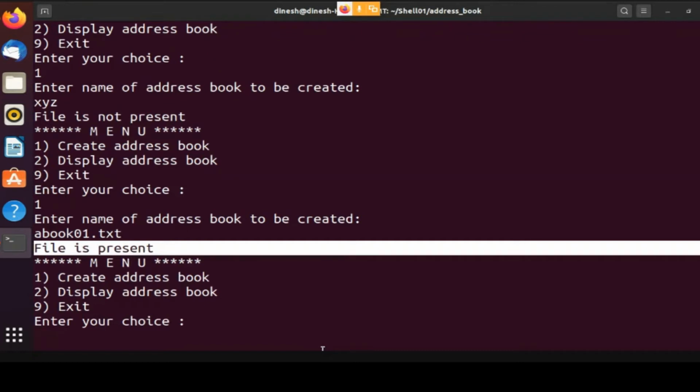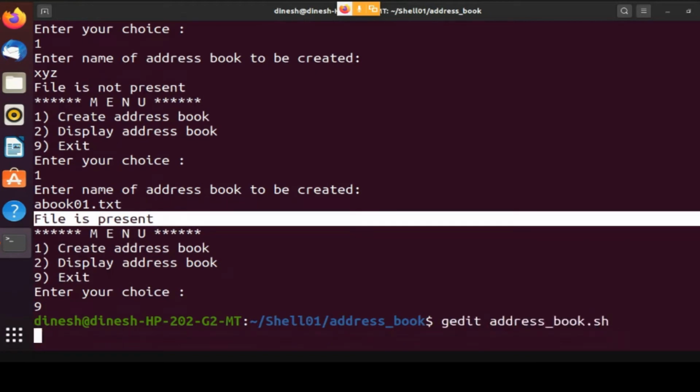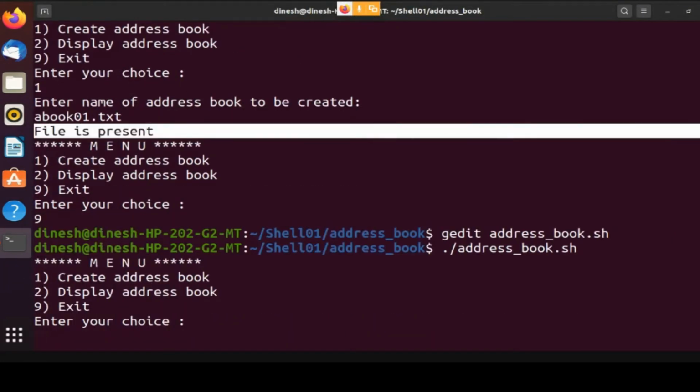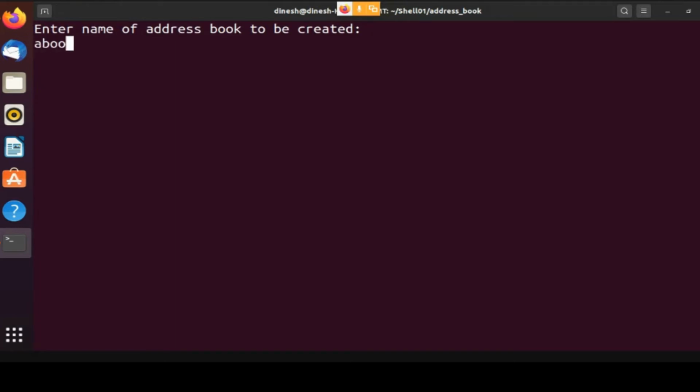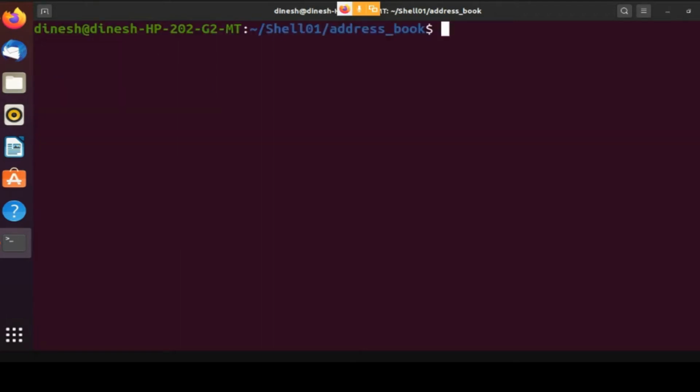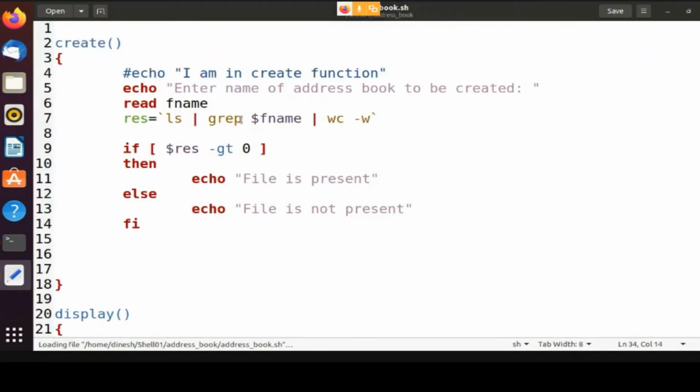Now I'll just go to this and add clear here, because every time you will have a new screen. File is present. Good. Now the screen gets cleared every time. So you have this particular function written for just checking whether this particular file is present or not.